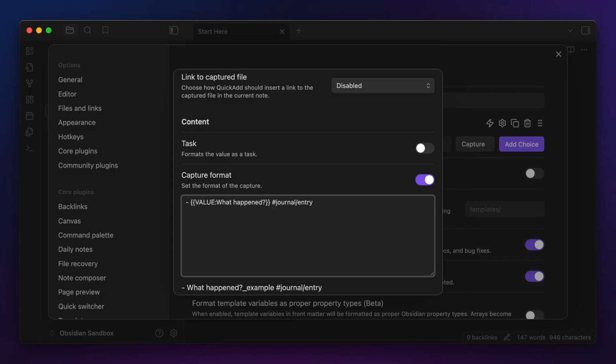But if I run this command more than once, all that text will actually end up appearing on the same line and it won't create separate bullets. So at the very end of this section, we need a space, a backslash, and the end character. And this will force QuickAdd to create a new line at the very end, and that will allow us to capture subsequent entries to separate lines, which is important.